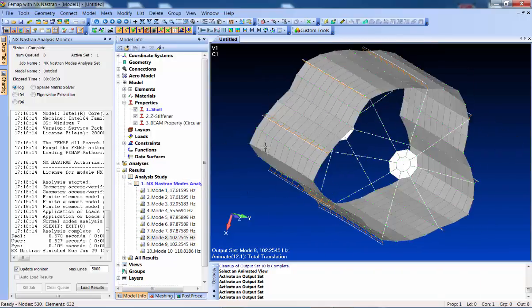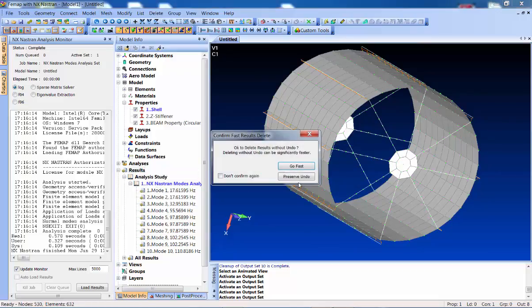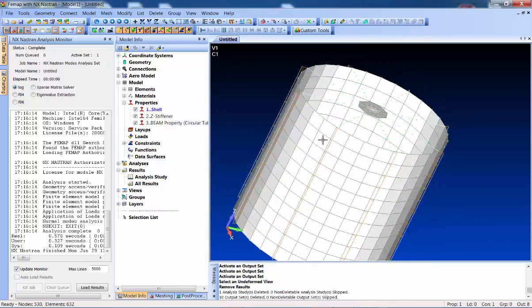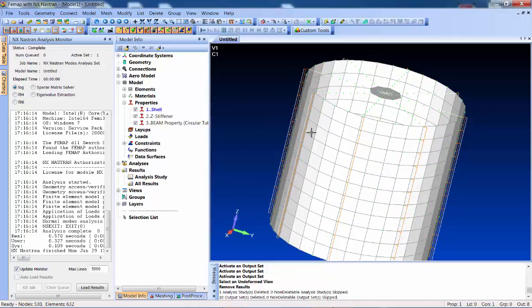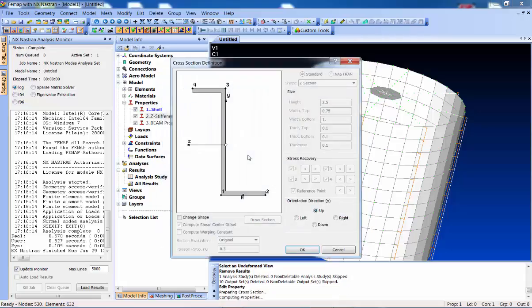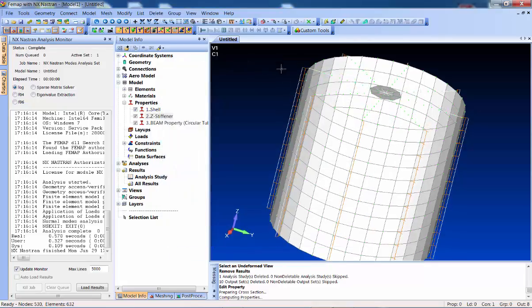And just for fun here, I'm going to stop that animation. I'm going to delete the results, and let's just see what you could do here to kind of play with the design a little bit. So we saw those modes. Let's see if we can change them by just changing one of the stiffeners. So if I can edit this stiffener, I'm going to change his shape and just make him a little taller. So the height 2.5. And then just take a look at the shape. Yep, there he is. Say OK. You'll see that he gets taller out there.